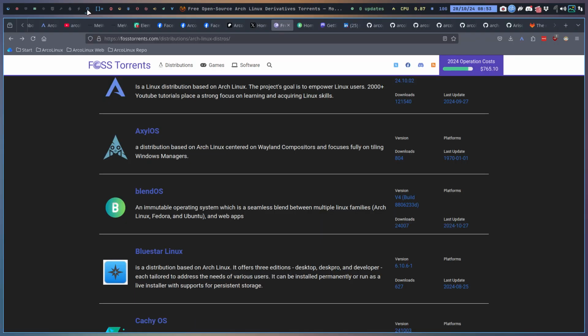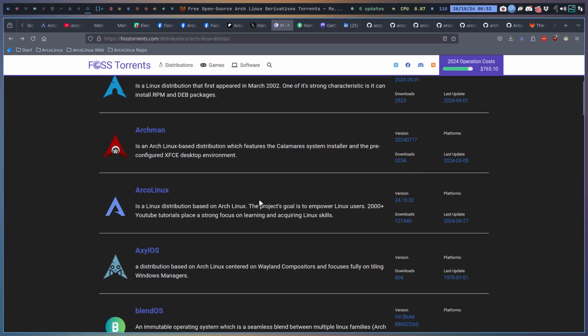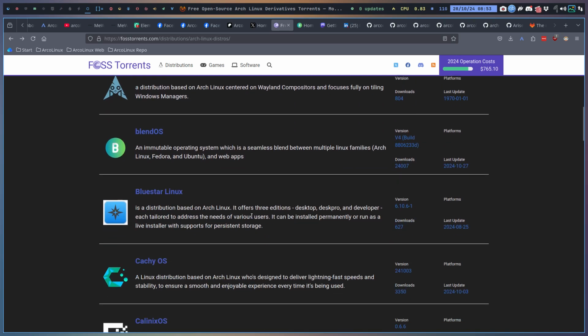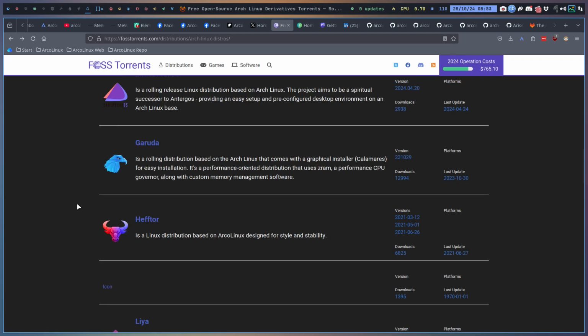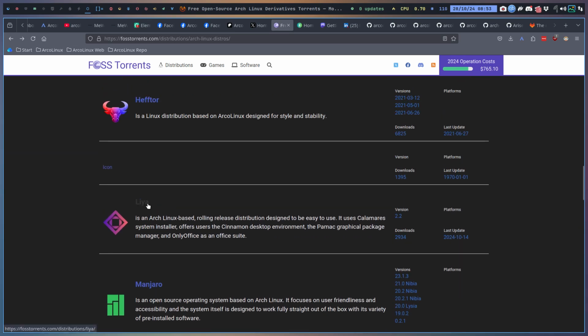Hi guys, I was repairing or changing the text on FOSS Torrents. That's where we host our torrents. And actually, we're already at number 10. Anyway, I scrolled through these and there are a few things I have not seen yet. Blendos is one of those. Snell OS I've just done, and Leah is another one I've just done.